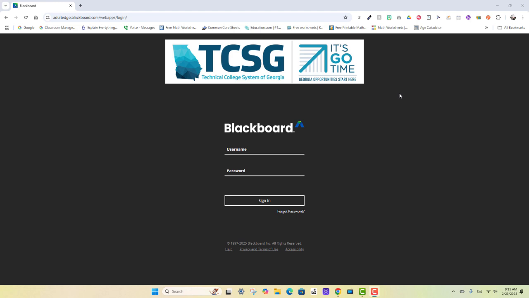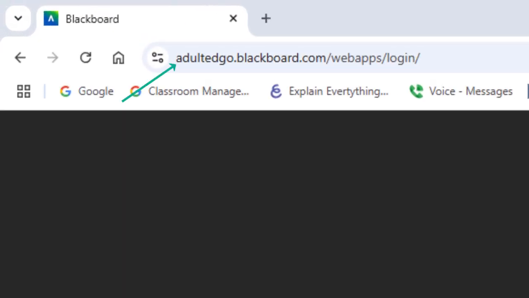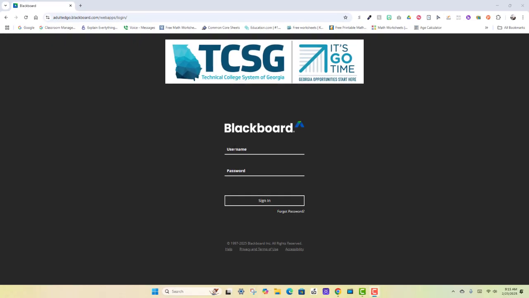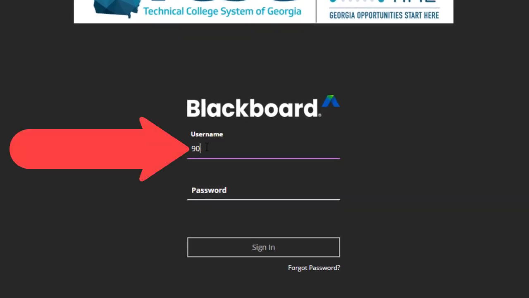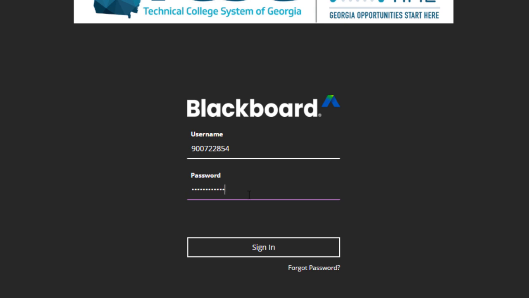Hello, today I'm going to show you how to maneuver through Blackboard. In the username field, put in your 900 number. In the password field, type in your password. Click Sign In.